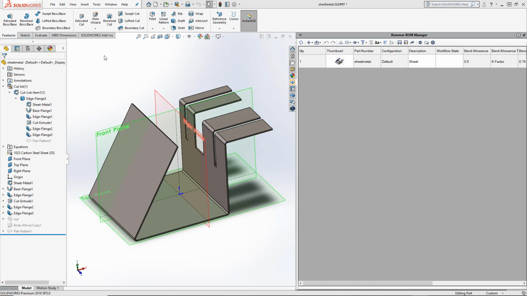Hey folks, Jesse from Bommer here with another feature video, and today I'm excited to share with you a much requested feature for Bommer for SOLIDWORKS, cut list properties within your bill of materials.